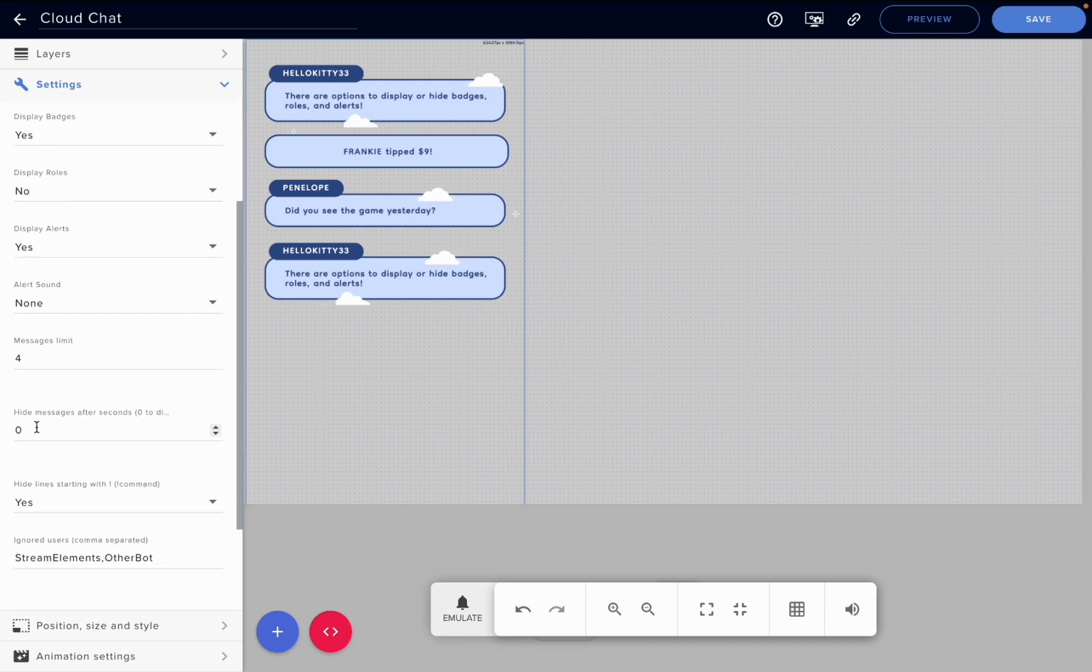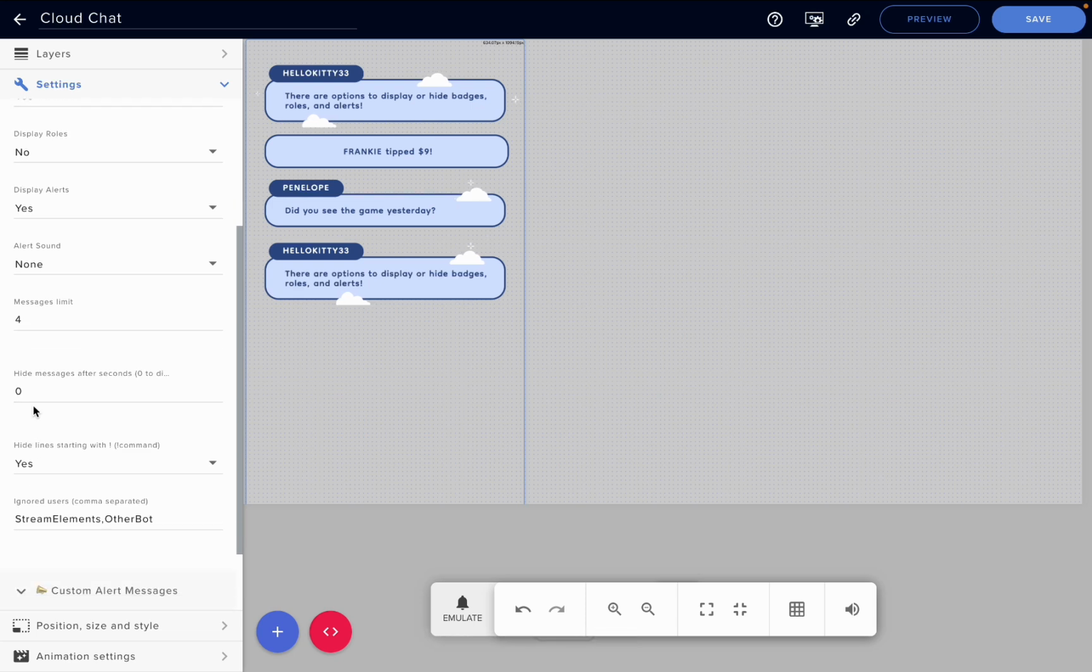This next option is for if you want old messages to fall off, even if you haven't hit the limit, just because they're old. Enter the number of seconds you want a message to stay up for here, and then it will disappear if it has been up for that number of seconds. 0 means the option is disabled, so the messages will stay up as long as they're within the message limit.